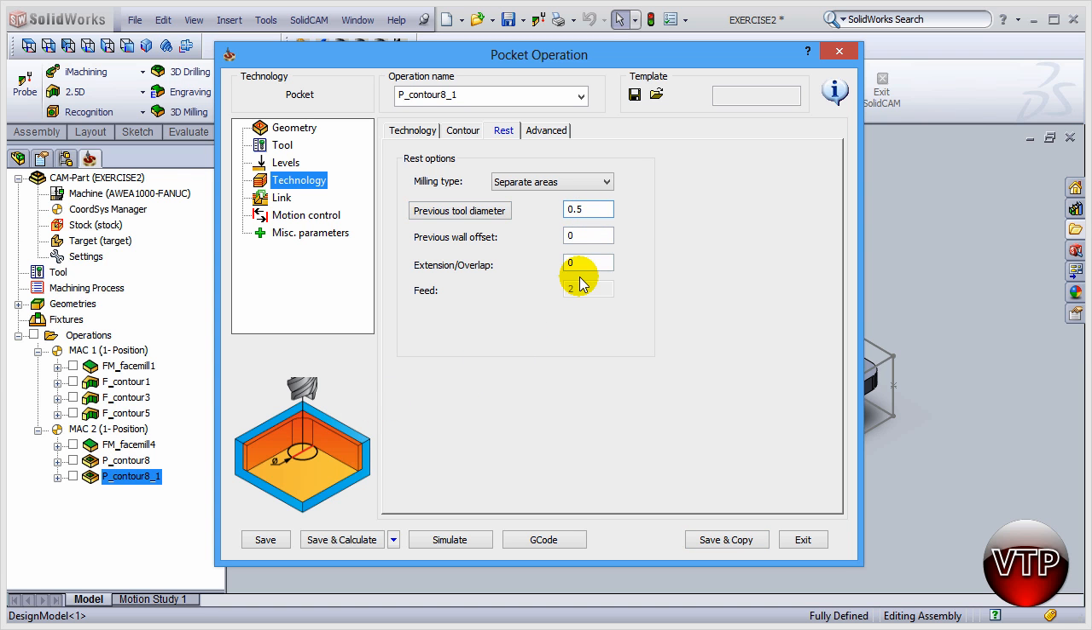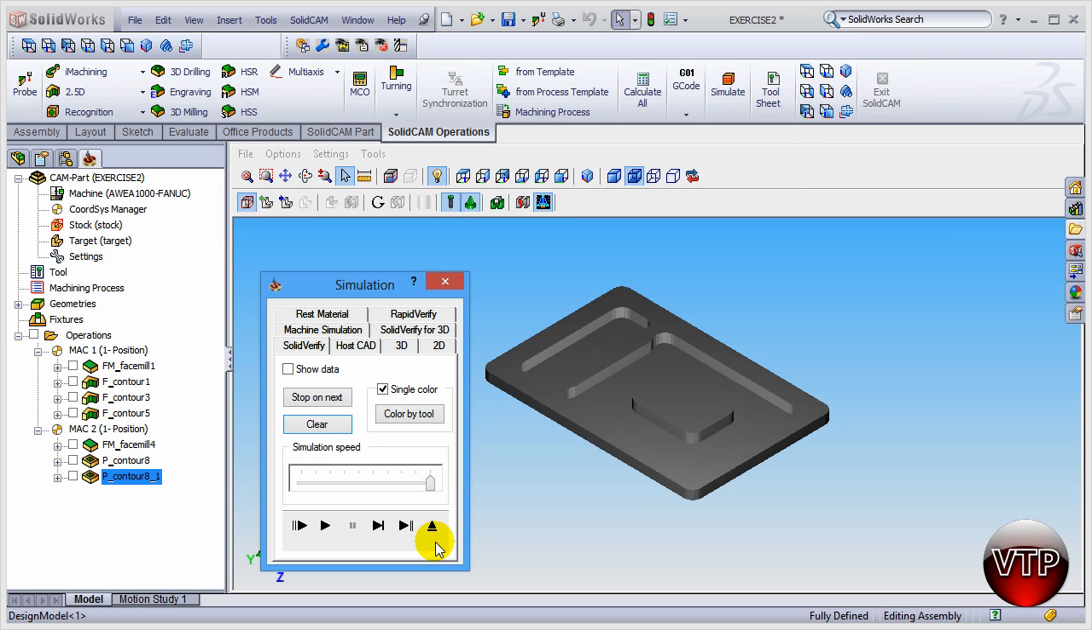For the previous wall offset, we know that we did leave a 0.005 inch wall and 5 thou basically of material left in the wall. So the tool will machine everything except 0.005. And for the extension and the overlap, I want my tool to pass my corner with about 50 thou. Okay, now that you're done with that, click on save and calculate, and then click on simulate.